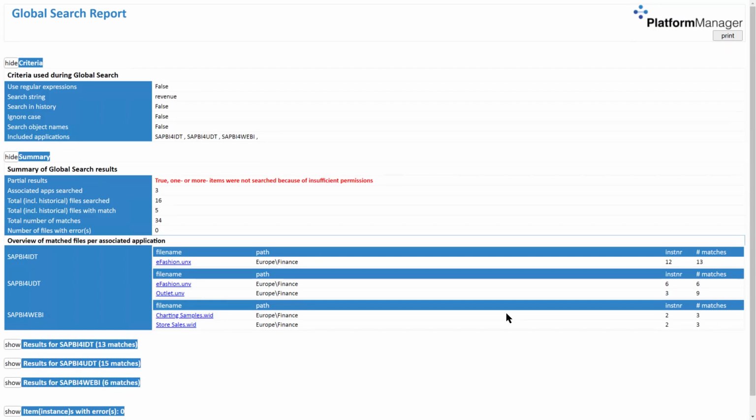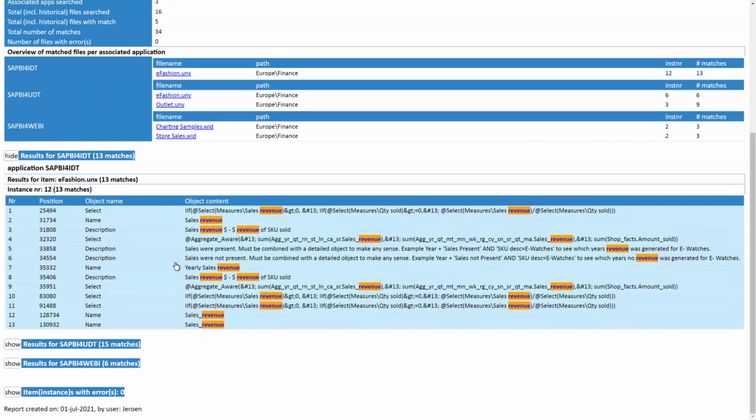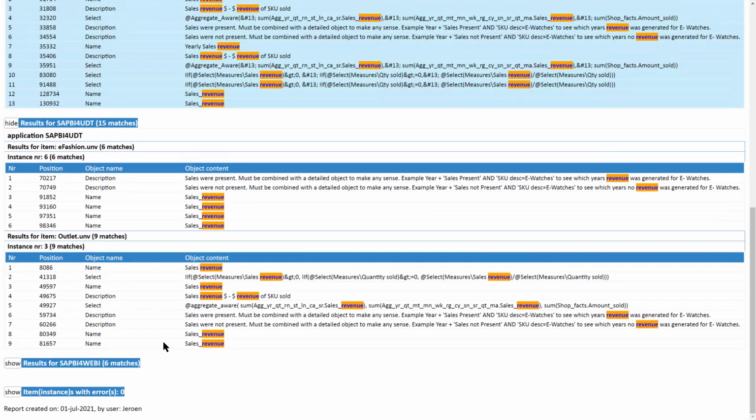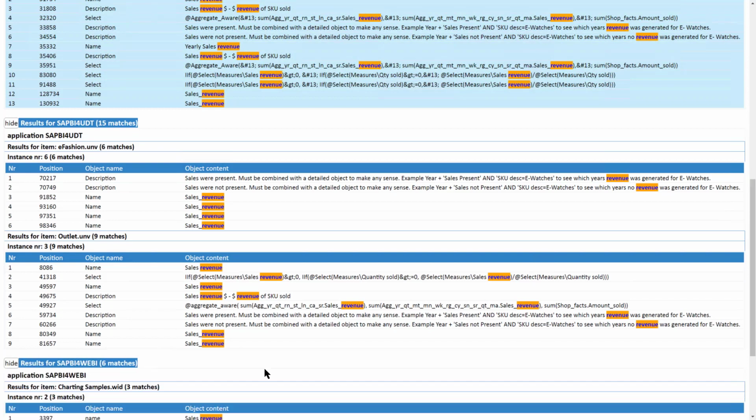But you can also include Qlik. If I would have had Qlik in the same environment, in the same implementation, I could also include Qlik in the same search. And what you can see is that we've had one IDT universe, two UDT universes, and two Webi documents that contain this revenue word. And if I'm looking for the details, we can see that it's used in an object name, and select statements, in description, and so on and so forth. So this is for IDT. Then we have also results for UDT, and we have results for the Webi documents. So we can see which objects are basically used having that same name.